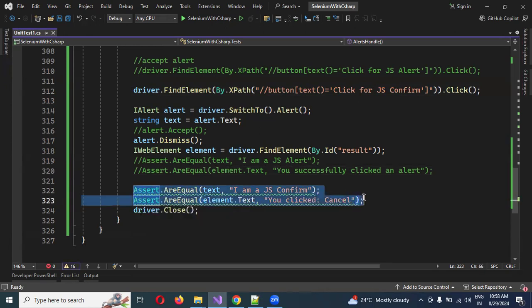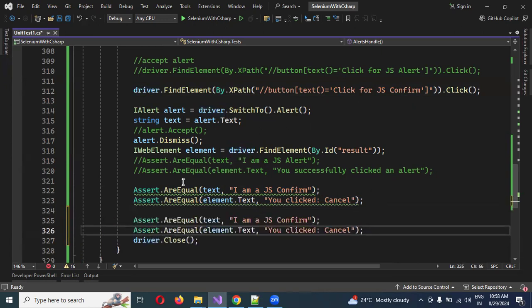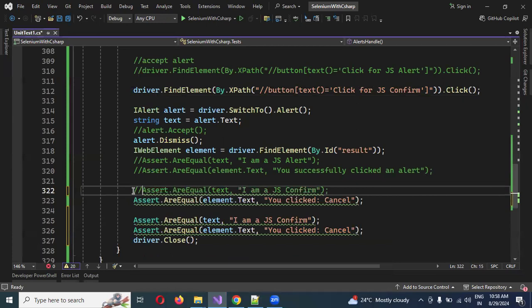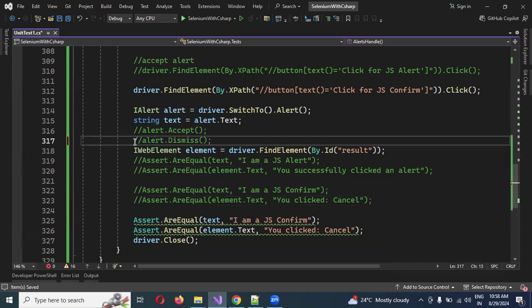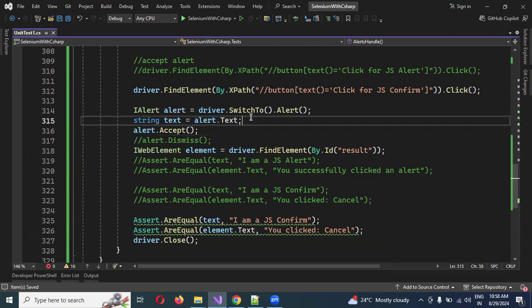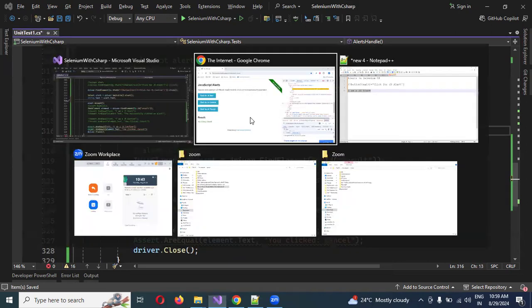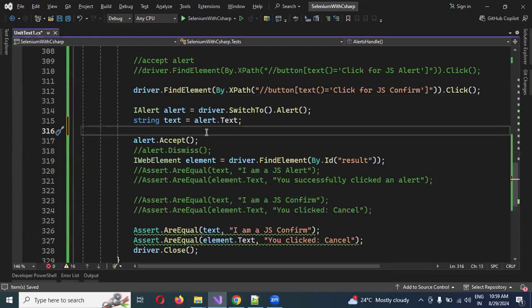Okay. Now I'll copy this again. I'll paste it here and I'll comment this. Okay. And now this dismiss is done, and send keys we need to use. Okay. Get text and also send keys. Okay. Before accepting, we need to provide. Now if I click on confirmation, I'll change the path as well.